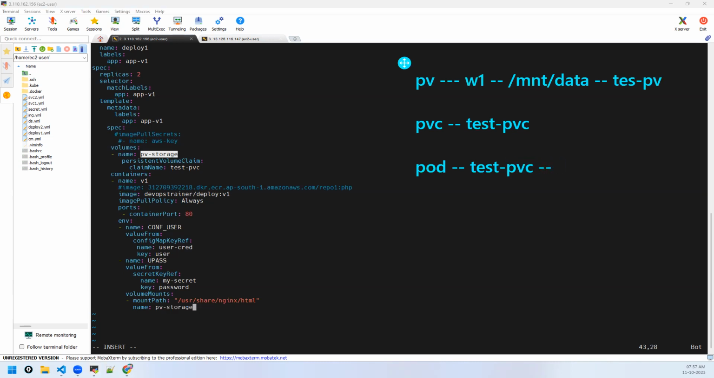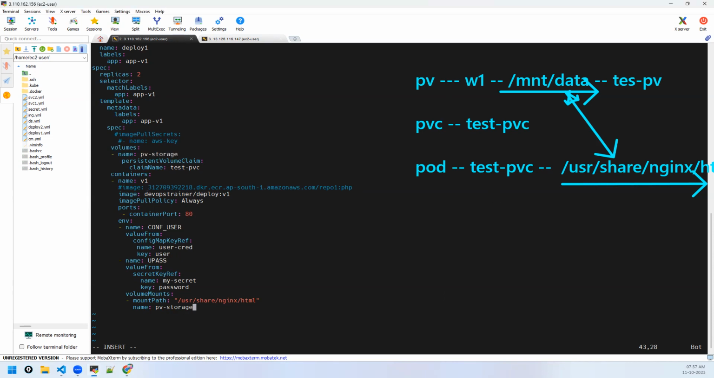Okay, fine. But where is the path inside the pod? It's /usr/share/nginx/html. This path in the pod is mapped to this path on the worker node. Understood this mapping, everyone? How are we mapping? PV will be attached to PVC. PVC will be attached to the pod through these attributes: volumes and volume mounts. That's a volume mount. Got it clear, everyone? Can we apply?